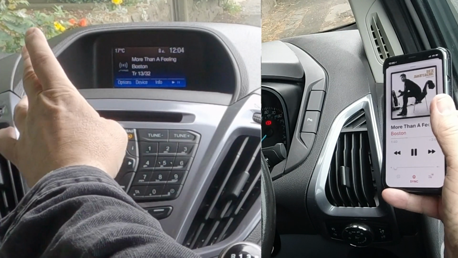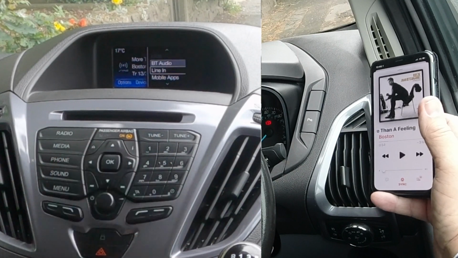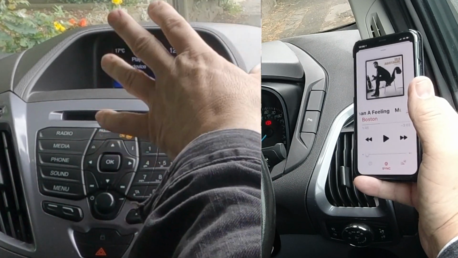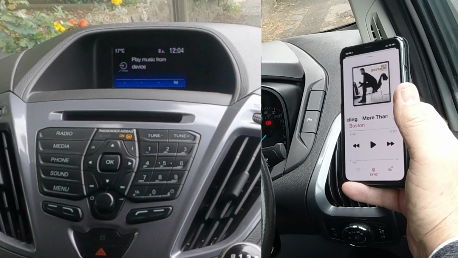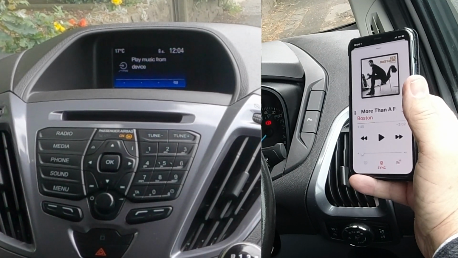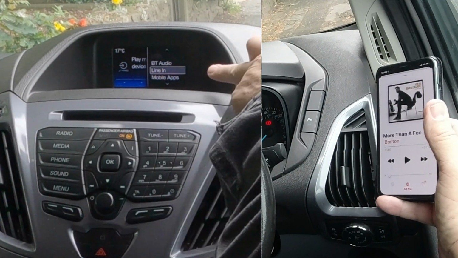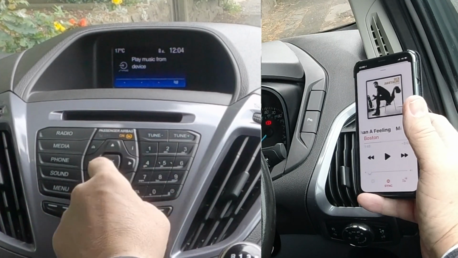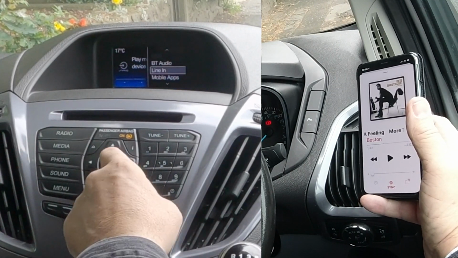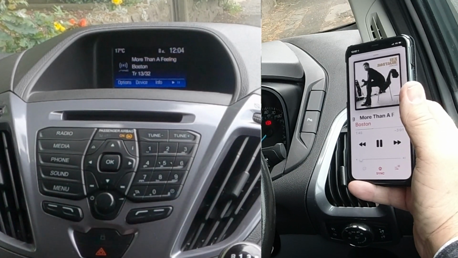But for instance, let's see, it's actually not showing now. I've changed it. It's not showing my phone or the contents of my phone. So what you have to do now, if it's not, is press media, and you've got mobile apps, line-in and BT audio. You use these arrows here. So I'll do it again because I've timed out. So up to BT, click OK for BT, that's Bluetooth audio.